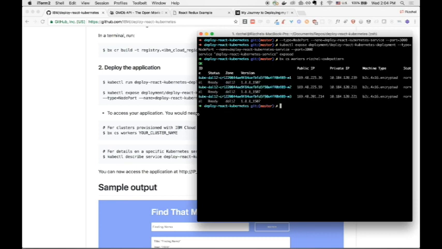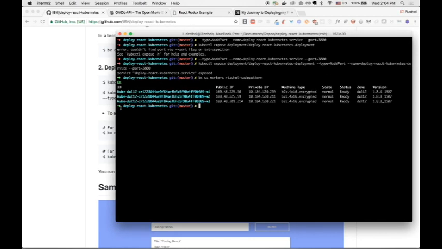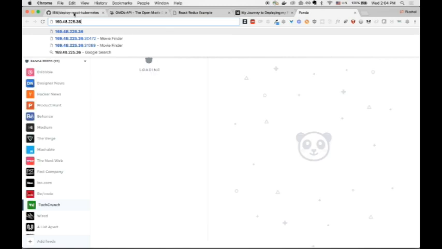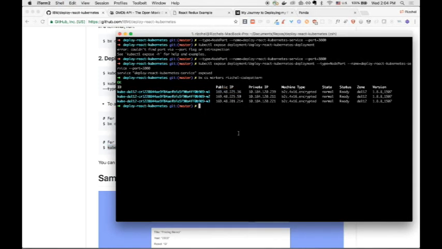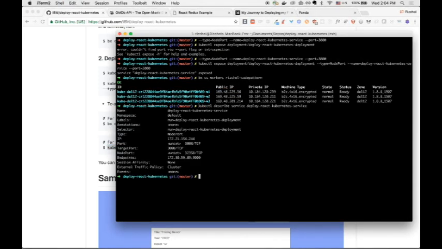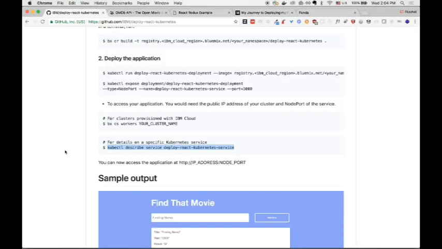I am going to choose the first one. The public IP is this right here, so I'm just going to put that there for safekeeping. Then we also need the node port of the service, so we just describe the service. Here we can see all the information about that service, but we specifically just need this node port right here. So I'm just going to copy that.